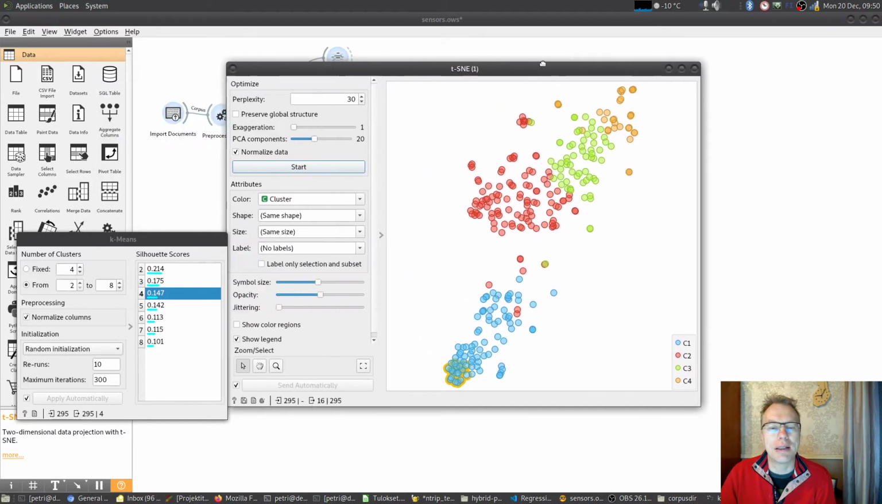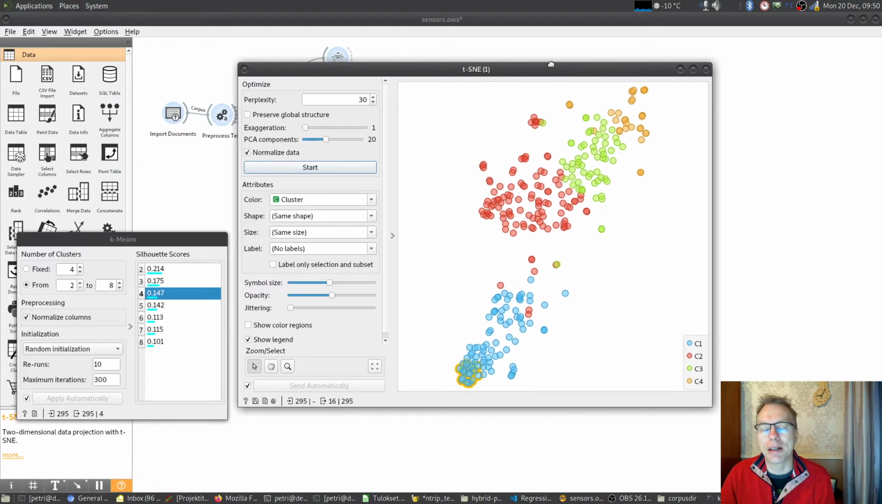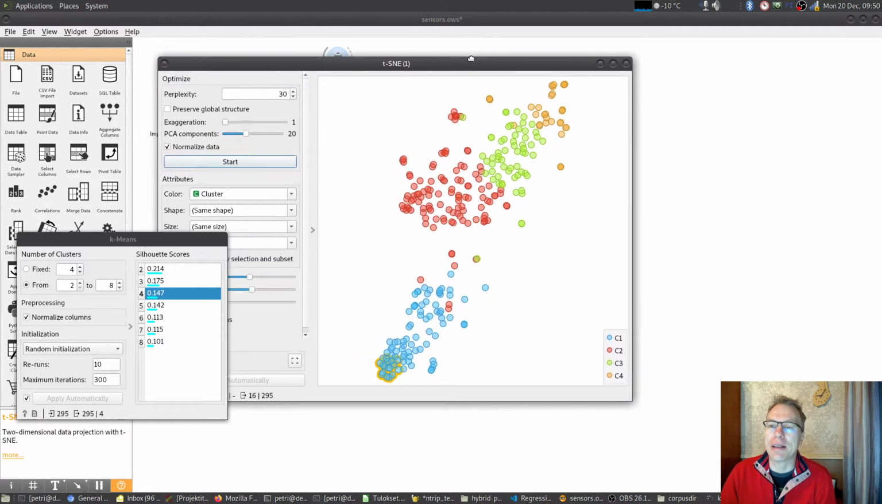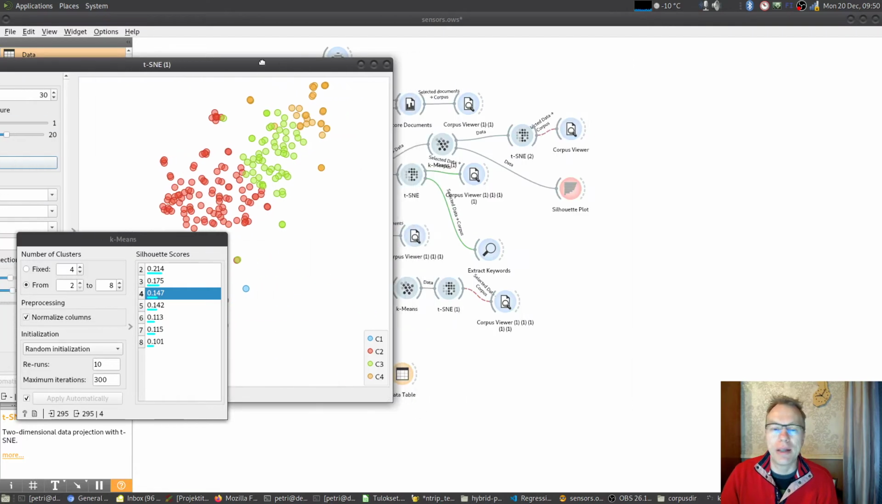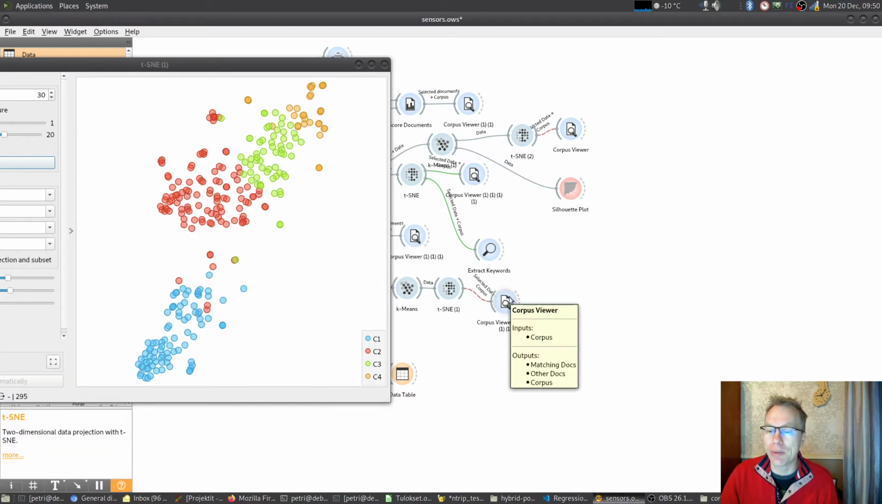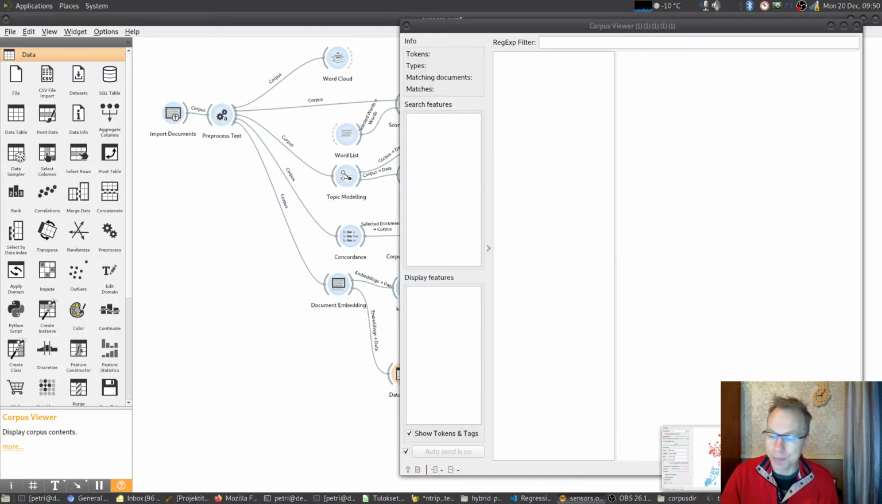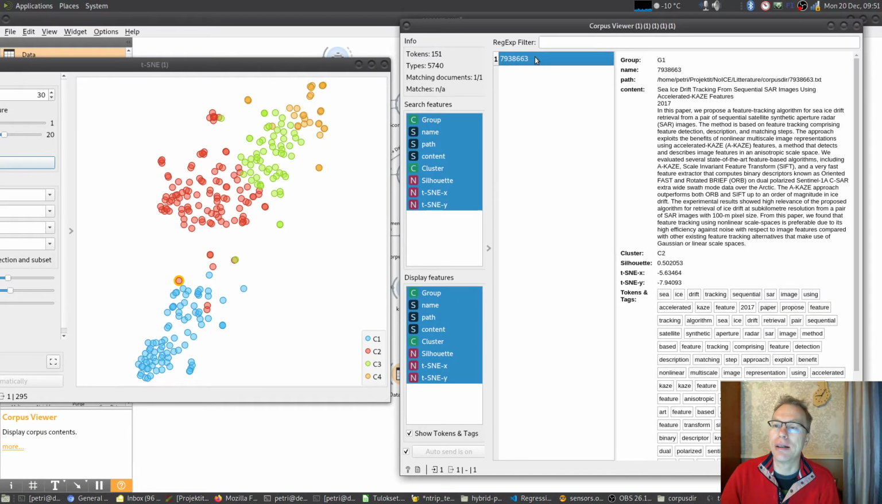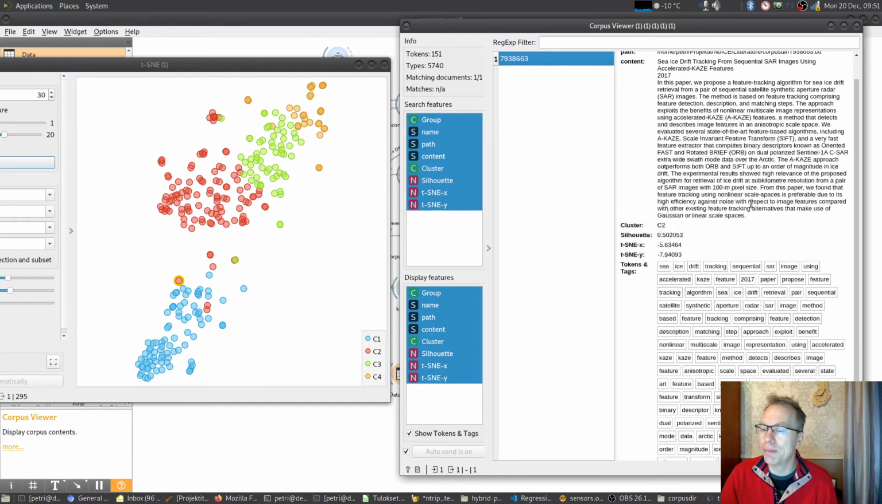Now this t-SNE space and k-means clustering are totally independent, but it seems that they pretty much agree. Those articles which are close to each other in t-SNE space are also usually in the same cluster. There are some exceptions like these red documents here. If I want to see what these documents are, I can place a corpus viewer after this t-SNE, click these documents, and see what this document is about.